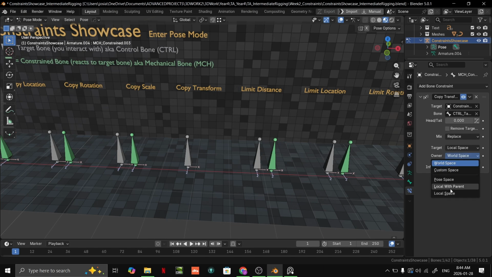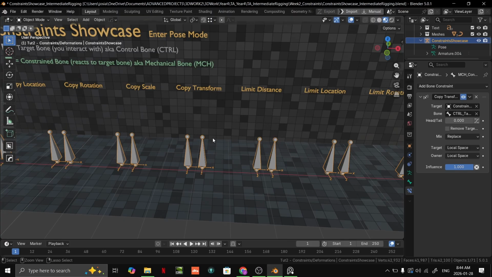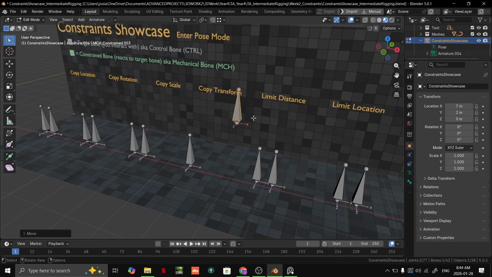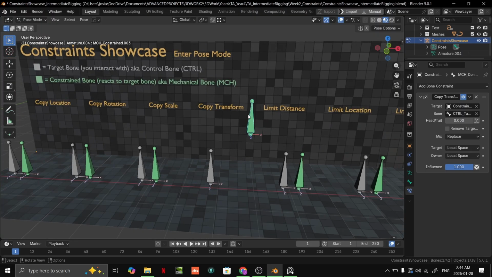So when I set it to local space, that's why. Because you set the position not in pose mode, in edit mode. So wherever you set in edit mode is the local space. You see? And so now it's there.